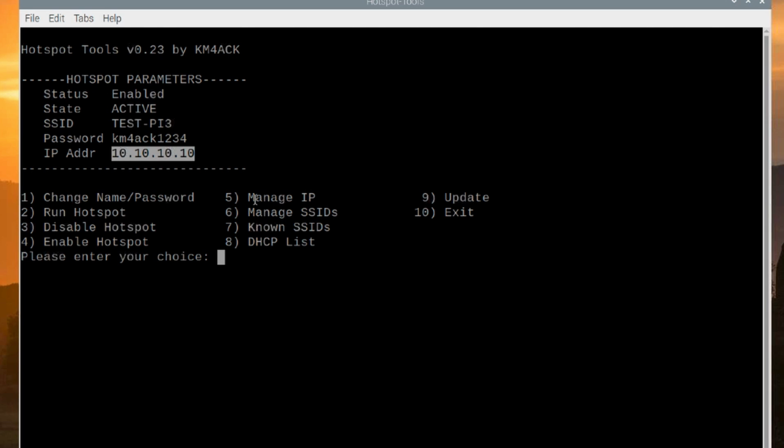So if you use Manage IP, it'll allow you to choose the first two numbers of the IP address. And we may make some changes to that if some other guys chime in, maybe in the comments, and let me know that there's a better way to do that. We may make some changes to that going forward. So that is still very experimental.